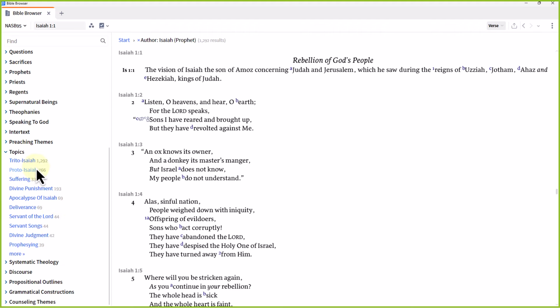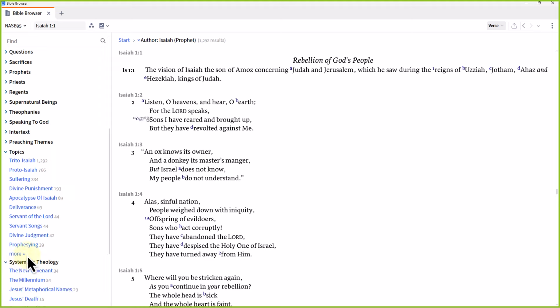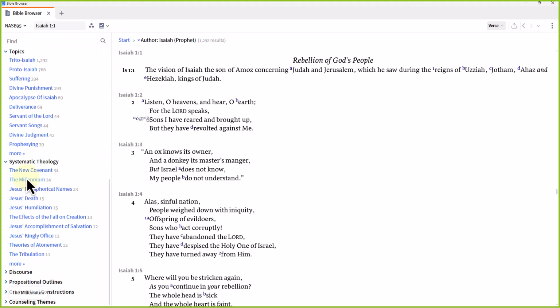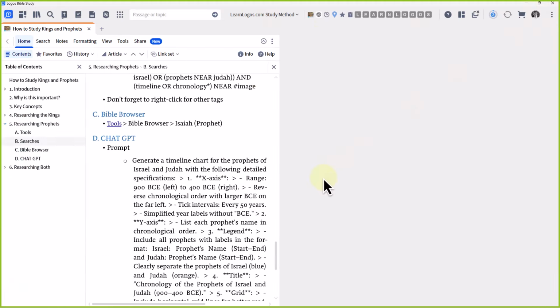So we scroll down and look at topics, and we can go on the topic of, let's say, deliverance. And we can read those. I'll click the X. We could go down here to systematic theology. And let's see what Isaiah the prophet says about the millennium. So we click on the millennium, and now we have those, okay? So this is a very powerful way for you to take an individual like a prophet and determine other related subjects. This is probably the easiest way to do it. And so come to the Bible browser and use it that way.